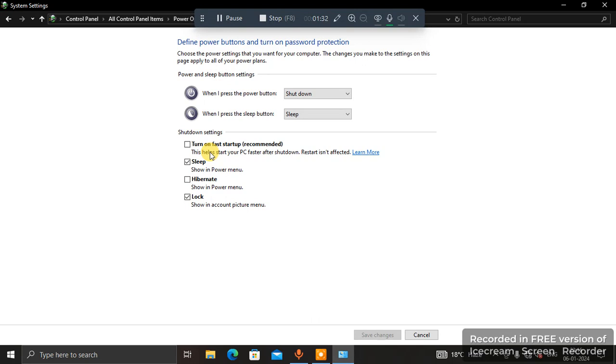enabled with your Windows 10 Home or Pro both, and also with Windows 11 as well. Turn on fast startup, recommended. This helps start your PC faster after shutdown. Restart isn't affected, so it doesn't affect the restart.